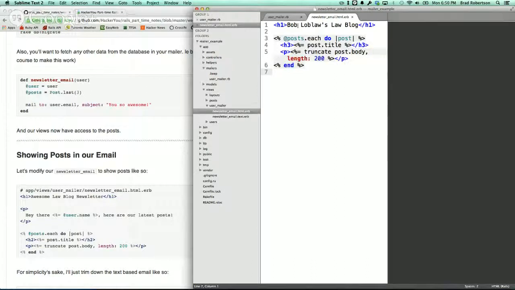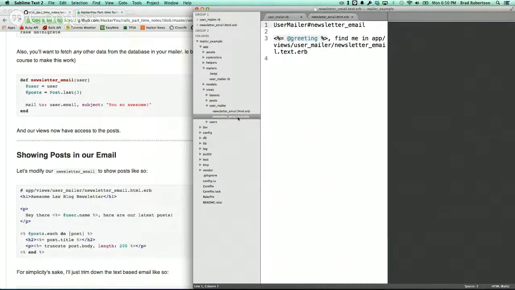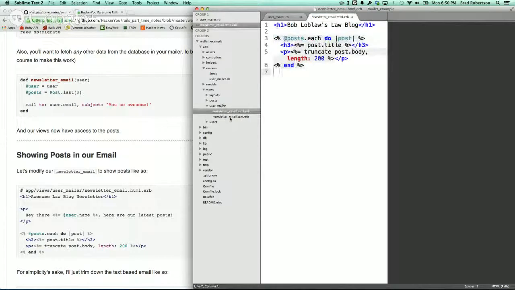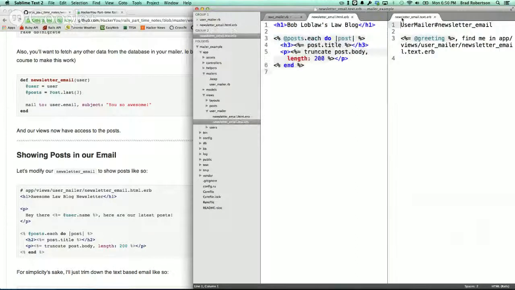And I'm going to modify the text one as well, just to remove this greeting instance variable. We don't care about the text people. If you don't have a mail client that renders HTML in the year 2014, then it shouldn't be on a computer. But just make sure you do remove that greeting instance variable. It'll crash otherwise. Actually, it won't crash.